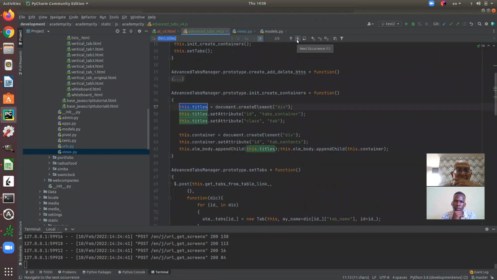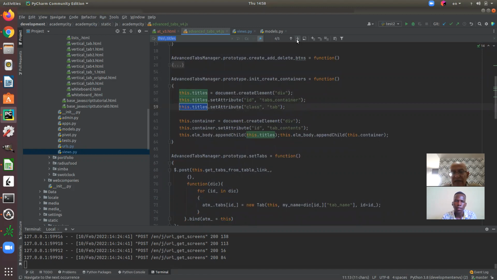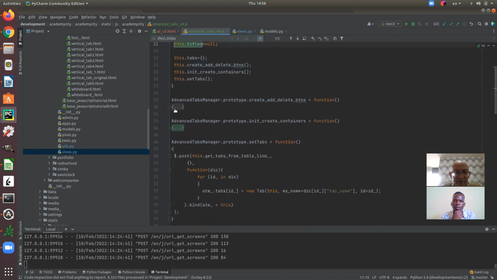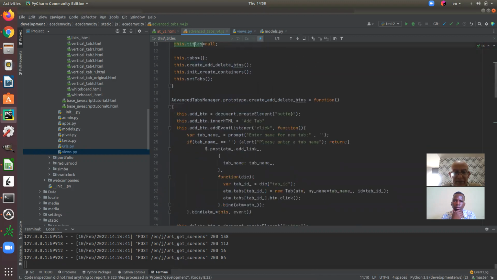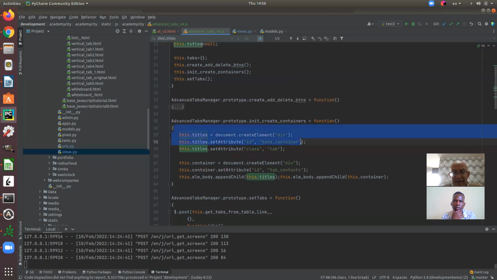Titles. Yeah. I have the div. Remember that I have a div? Yes. And the div titles is being created here. So here it's defined as null. It's empty. When I run this function creating the titles, it's creating it as a div. Is that right?